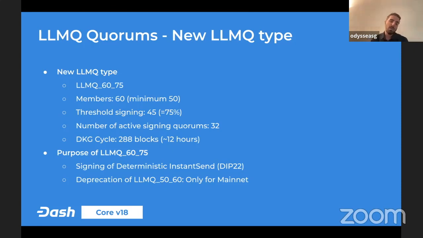And also keep in mind that once the hard fork is active, and the moment we have the first LLMQ 60/75 quorums created, then we will stop enabling the 50/60 LLMQs, so basically the quorums used for InstantSend. This is applicable only for mainnet.